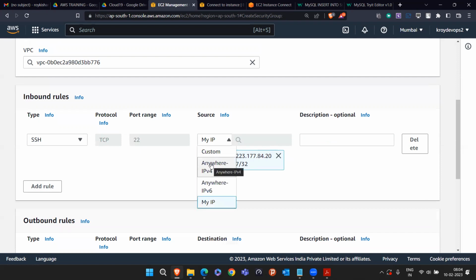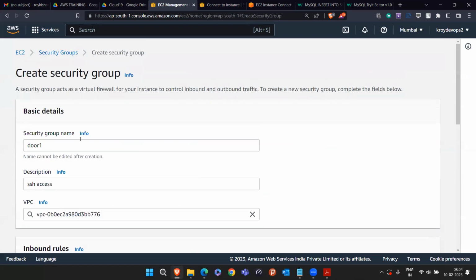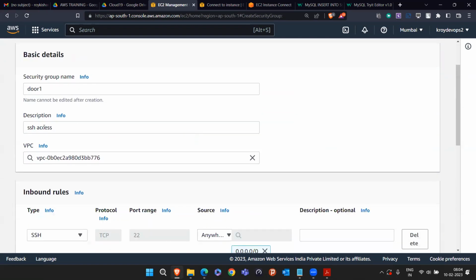But if I say source anywhere, tomorrow my laptop IP address can change, right? Because if I restart my Wi-Fi router, my IP address is going to change. So in that case, we should go with anywhere. So anybody can connect to this machine on port 22 if they have this key access. So simply give whatever name you want for the security group, and give the description for what purpose you are using it.